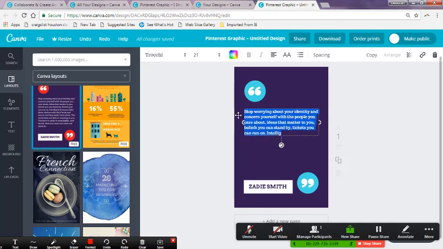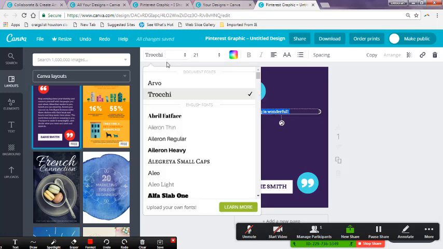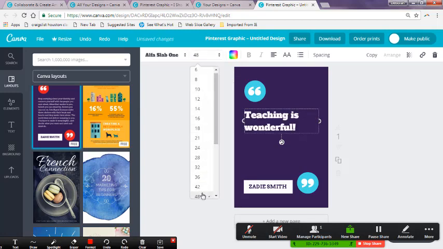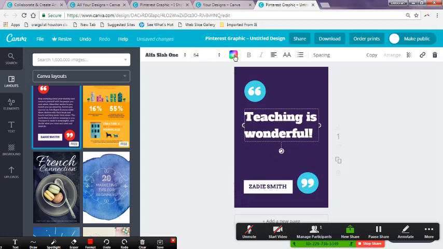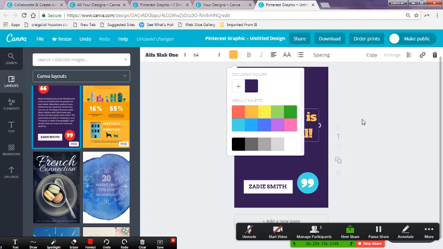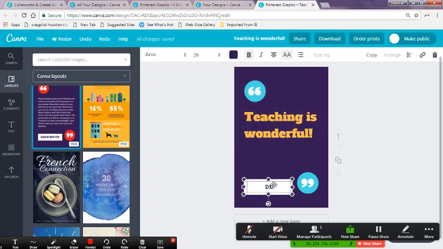I want to change my quote to be something like, teaching is wonderful. Then I can modify this with different fonts and different sizes. Let's make it huge. That's too big, of course. Let's see, 64 should be good. Then I can change the color. I can play around with this, and this was said by me, Deborah Gafsky. I can play with this more.